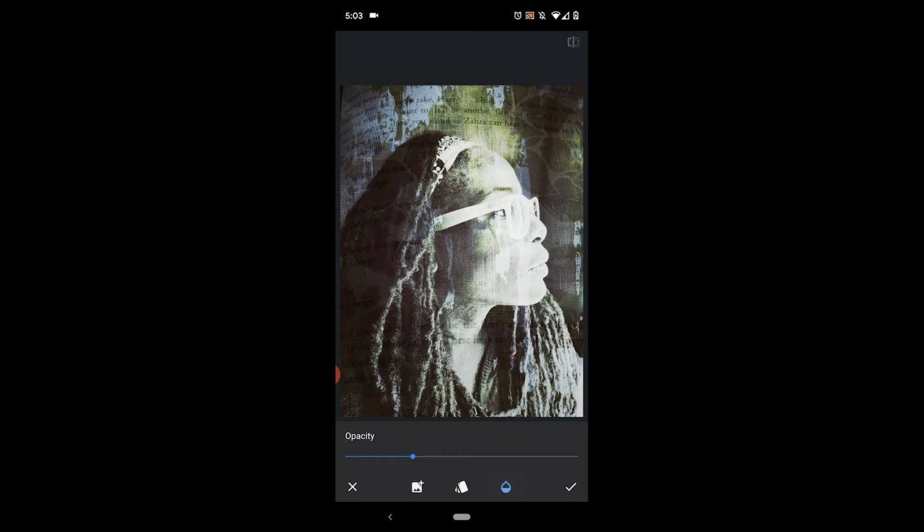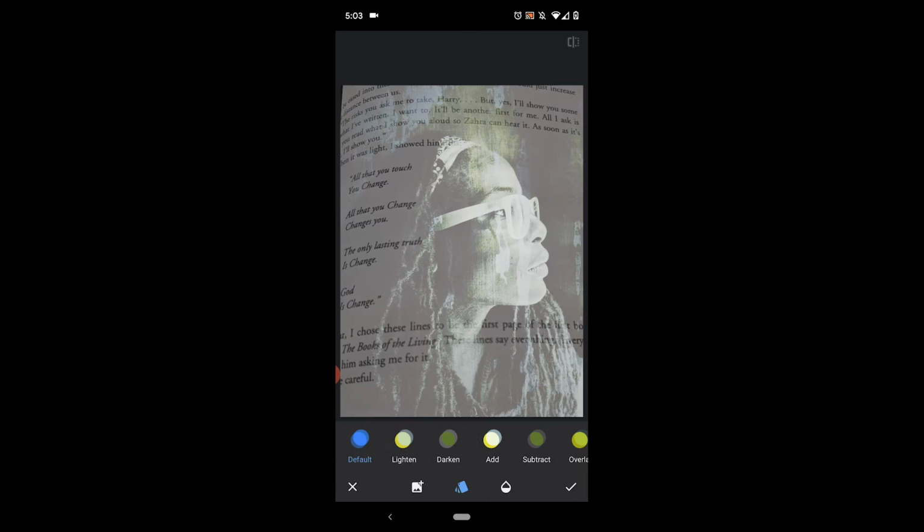Let's see if I make an adjustment to how it comes in. I kind of like overlay, but for me, I lose my face too much. So I'm gonna go back to the default and maybe play with the opacity. Just drop it down a little bit.